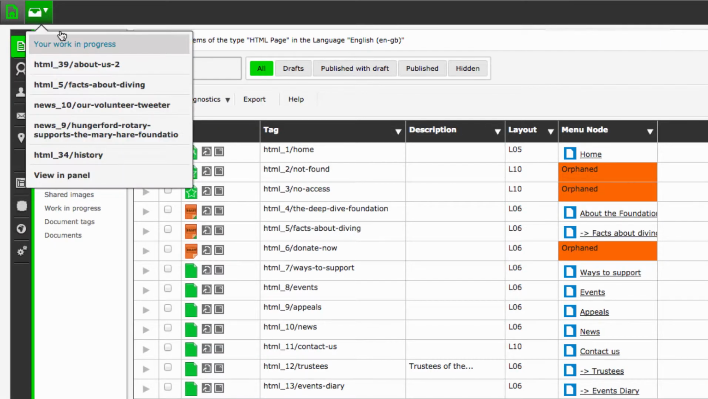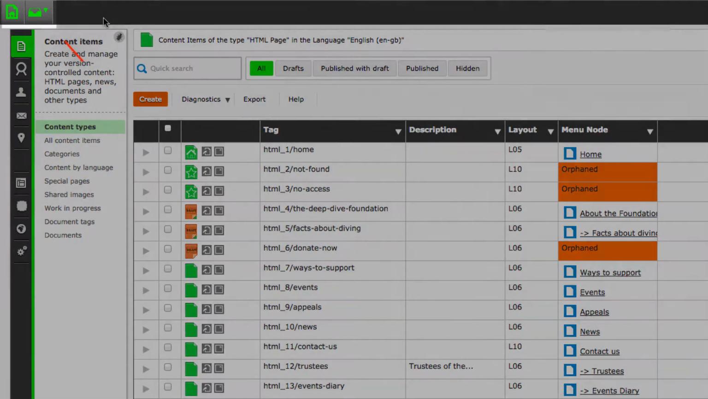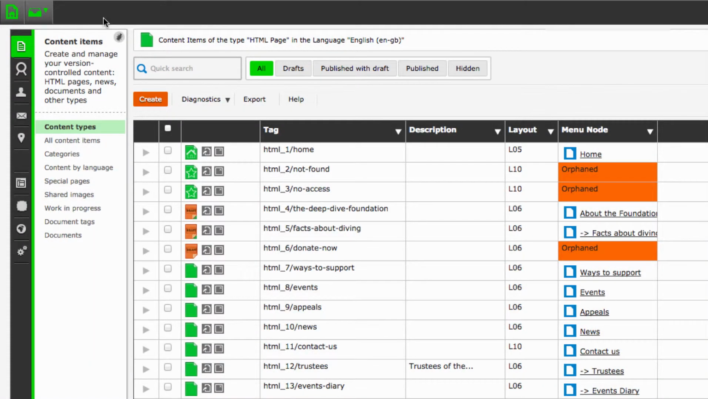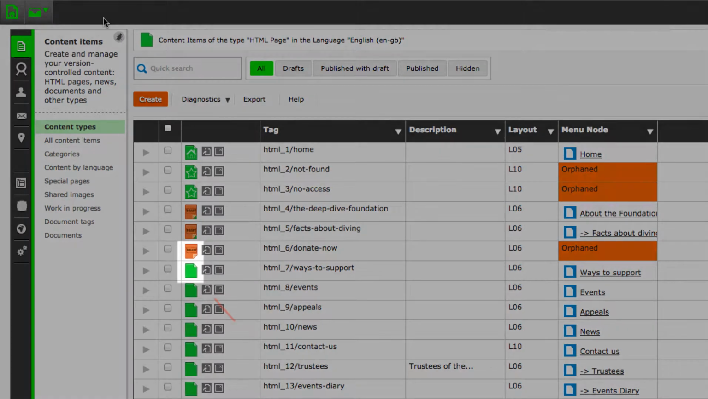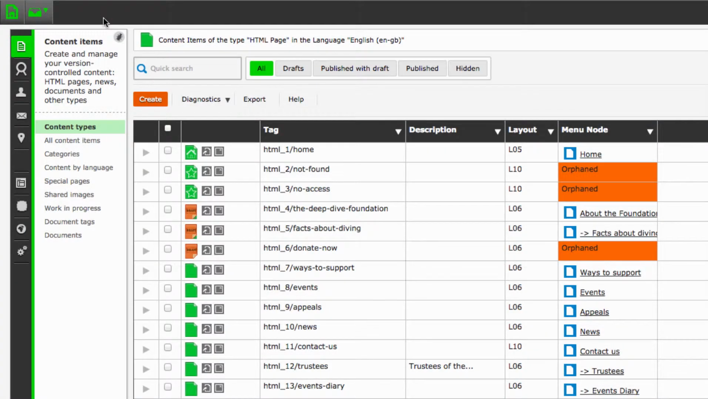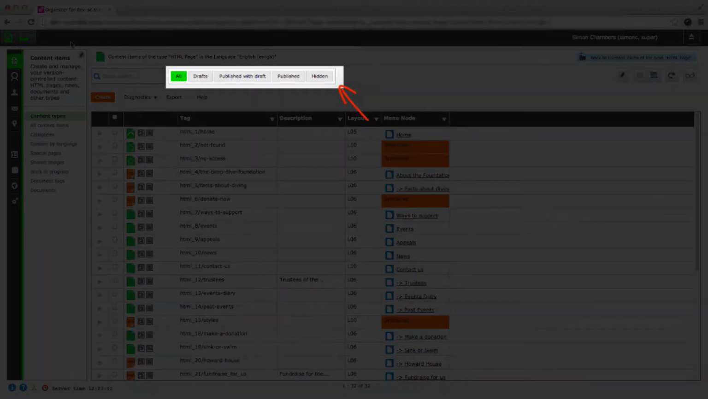Once in Organizer, you can get back to the front end by clicking either the home page button or the button next to it, which remembers the last few pages that you've been editing. You will then see this list of the site's content items or pages by default. Notice the green and orange icons. These represent the published, published with drafts, and draft pages of the site. You can filter them using these buttons.